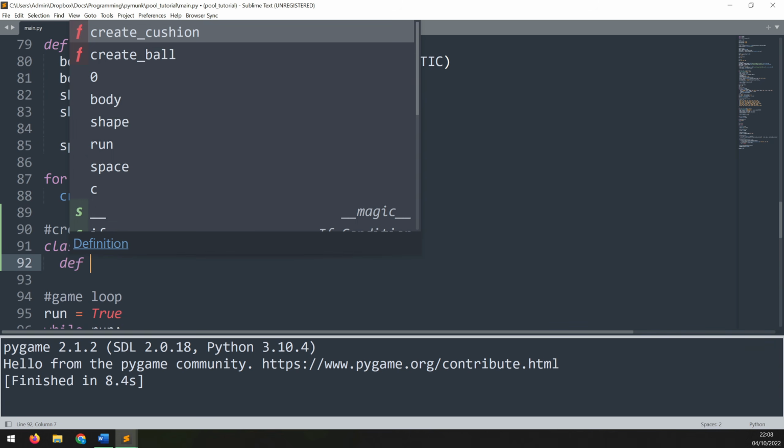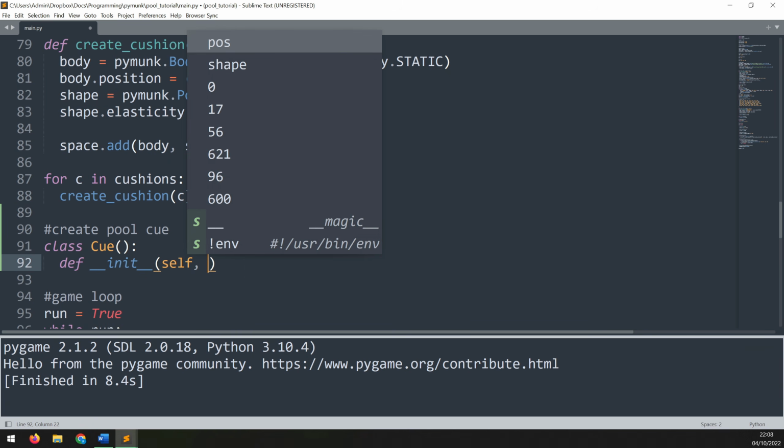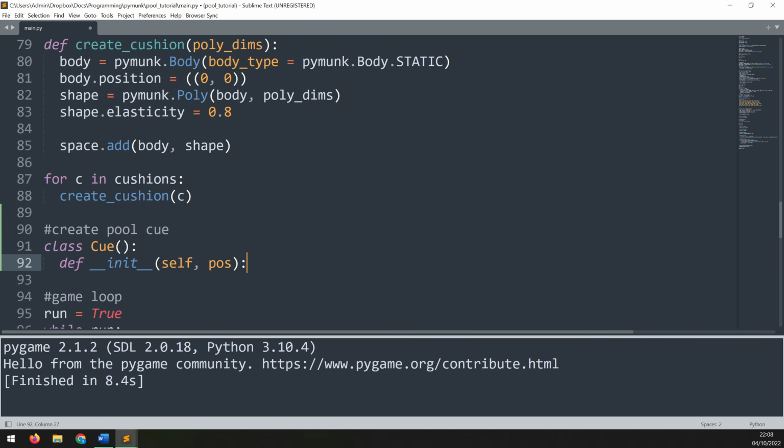Then we start with the constructor, which is our init method. For the init method, we add the self argument and we add the position argument. So for now, that's all we need. It will allow us to position the cue relative to the cue ball. For this cue, all we need is the image and then a rectangle based on that image. That will allow me to position it on the screen correctly.